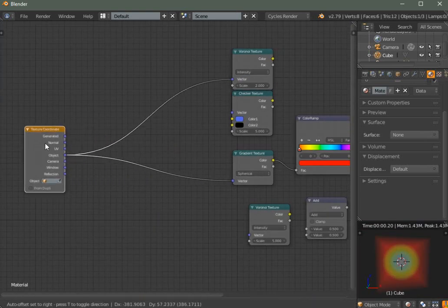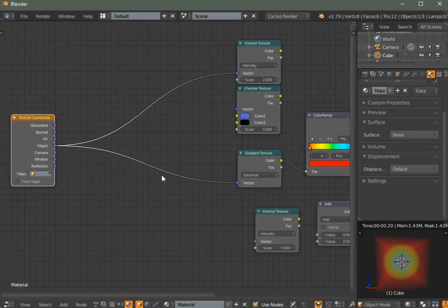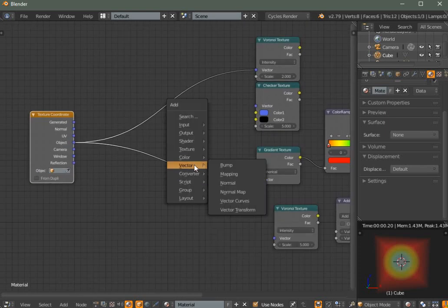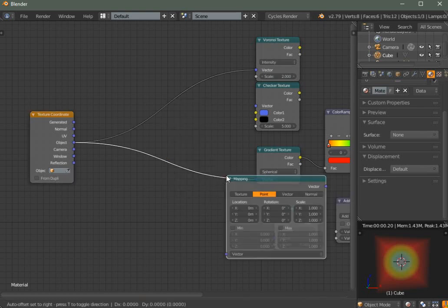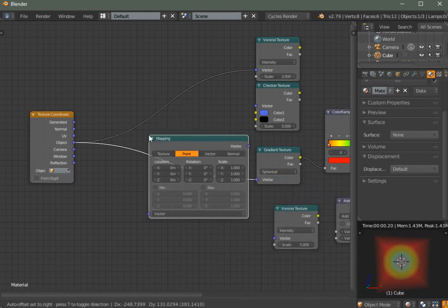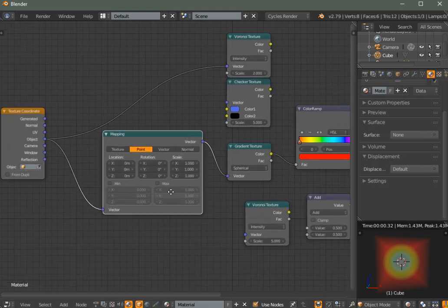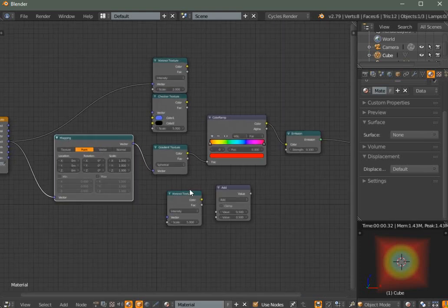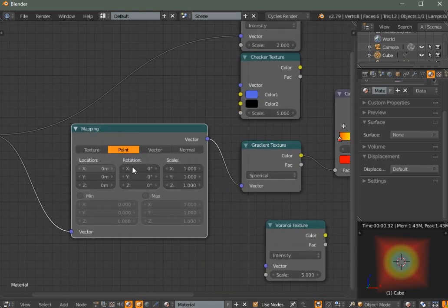And the last, I forgot to add another node. Here I'm going to use the mapping node, which is going to alter the look. For example, we can shift the coordinates if we plug into the gradient texture, or we can scale them up and down. So when we increase the scale, it becomes smaller.